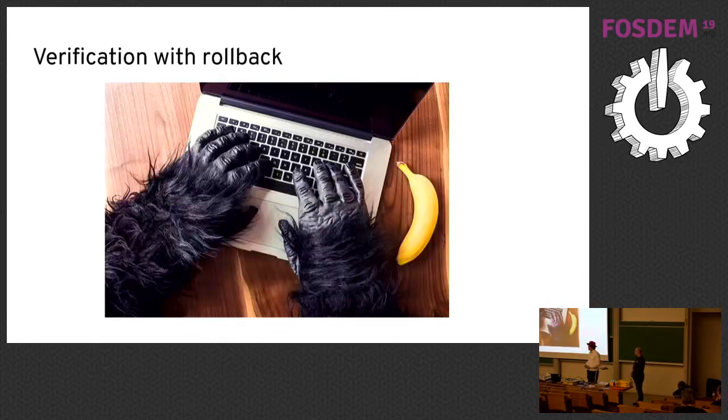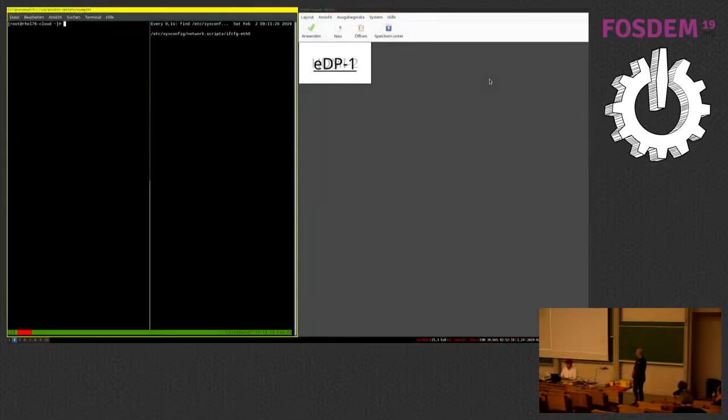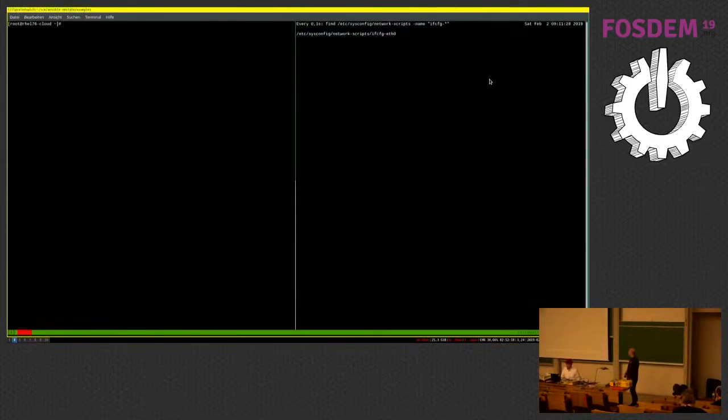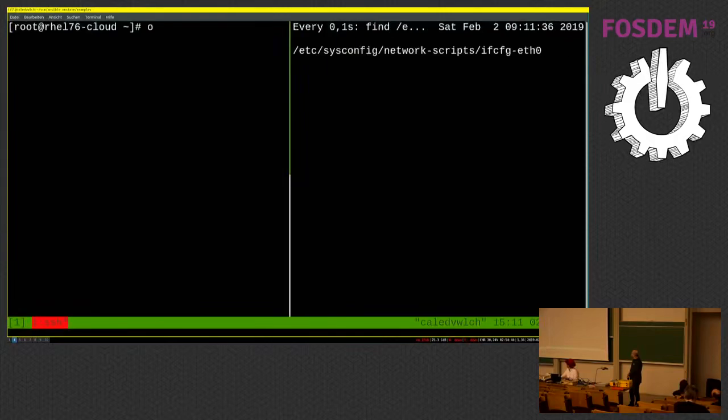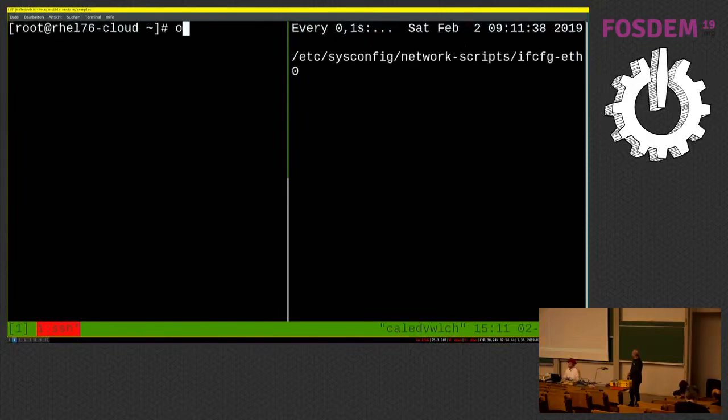Now let's take a look at a short demonstration about how verification with rollback works. So on the left-hand side, I have... Can you see this? Probably not. Can you now see it in the back? Perfect.